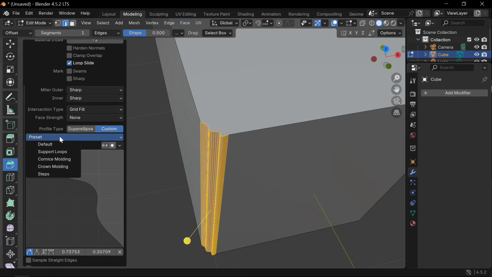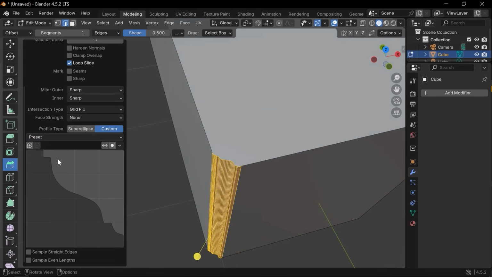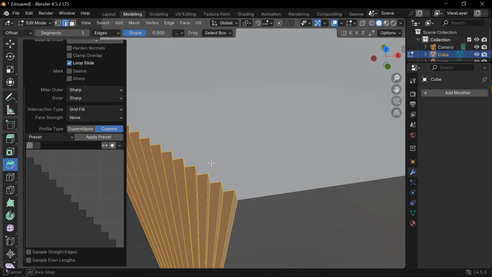Also here we can change the shape and use the default shapes. For example, support loops, or this, or this, and it looks like steps.